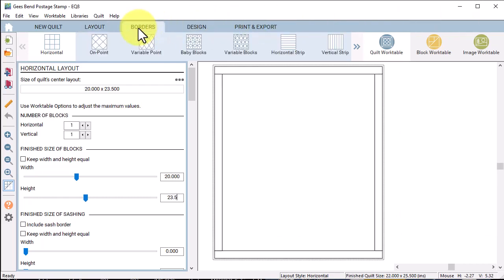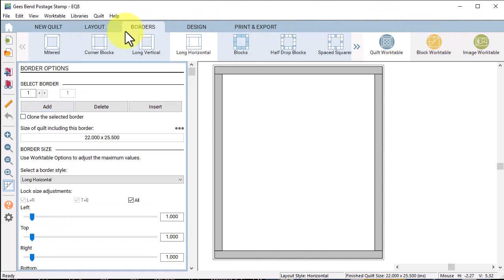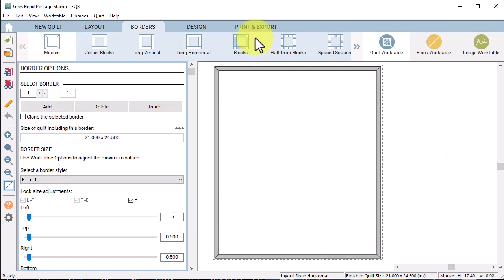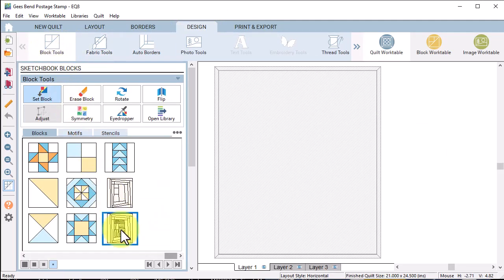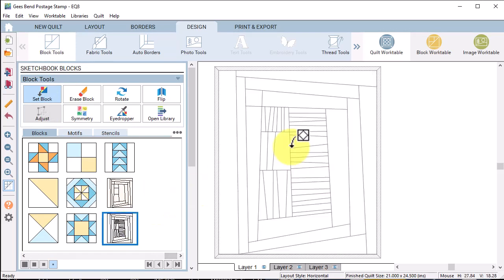And then, if you want bindings, select the Border tab and select the style Mitered and change the size to 0.5. Select Design, and under Block Tools, Set Block, select the block we just drew and click on the space in the quilt.